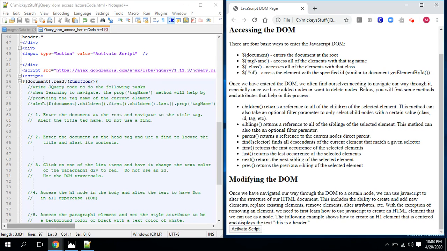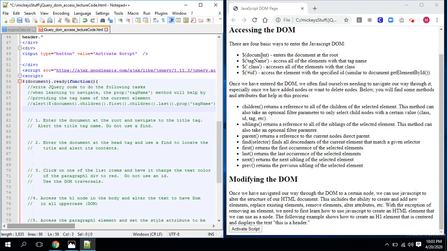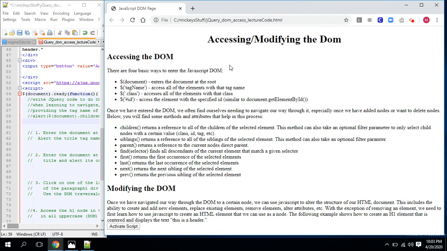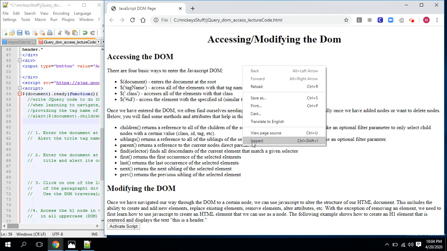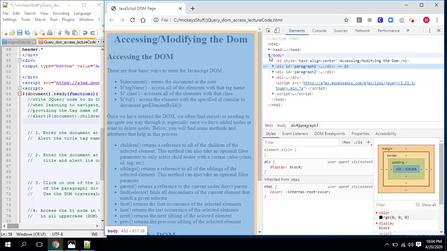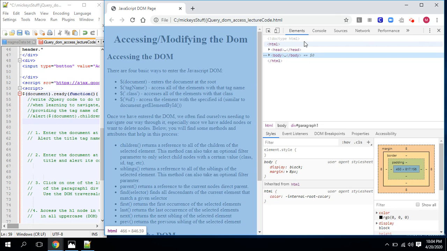But before we get to that, I want to talk about, as we're learning to navigate, some tools that we have at our disposal. The first tool that we have at our disposal while we're learning to work inside the DOM is the inspector. So if I come over to this page and I inspect, you can see here that the inspector gives us the page in the DOM tree view.